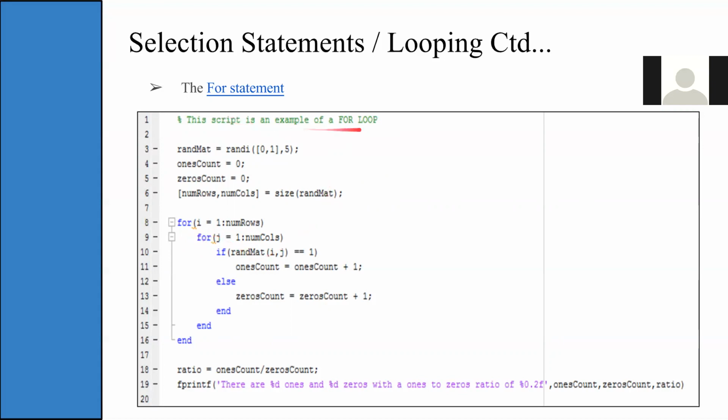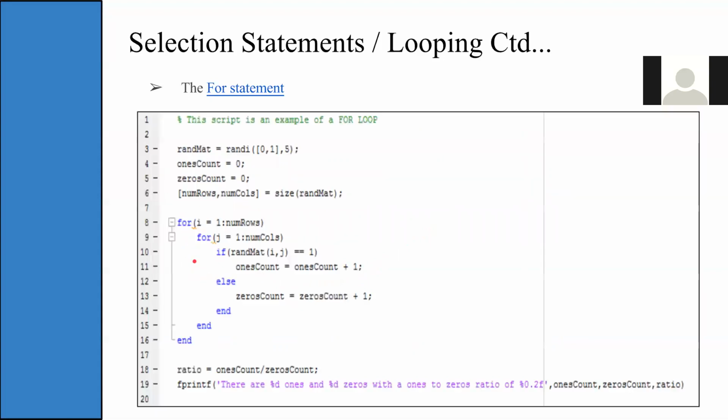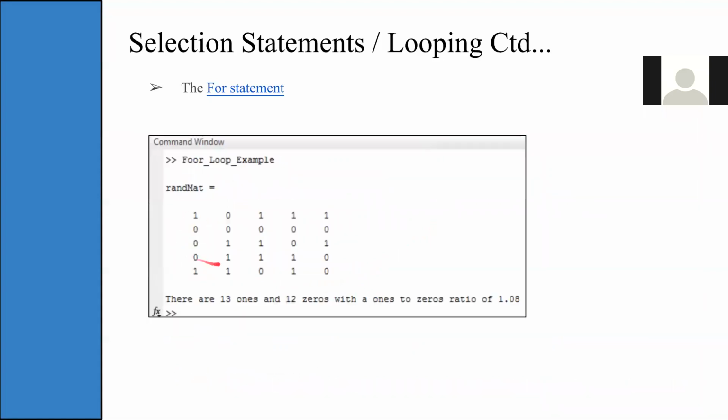And so what this script is designed to do as an example of a for loop is, let's pretend we have a matrix that looks just like this, okay? We're going to generate this 5 by 5 matrix. And we want to loop through this whole matrix, and we want to know how many ones are in here and how many zeros. And so what the code on the previous slide is designed to do is, for every row in this matrix, it'll start here, and it will go down the column.